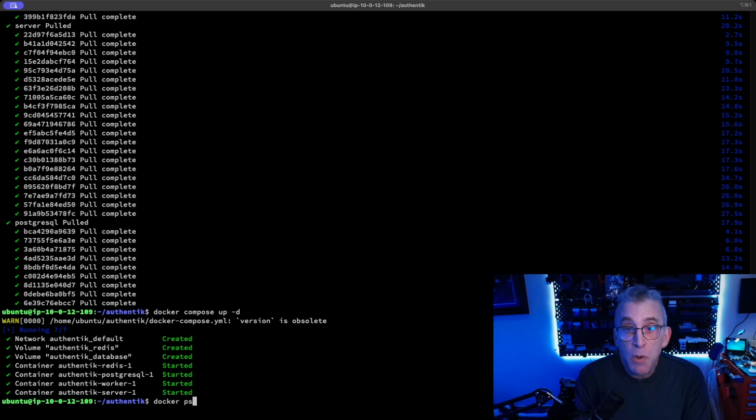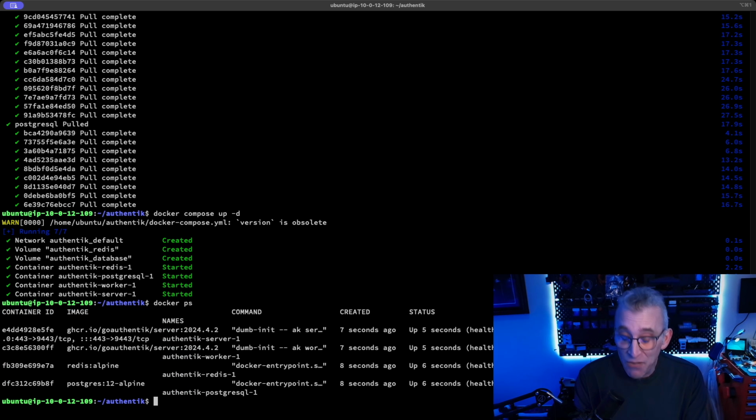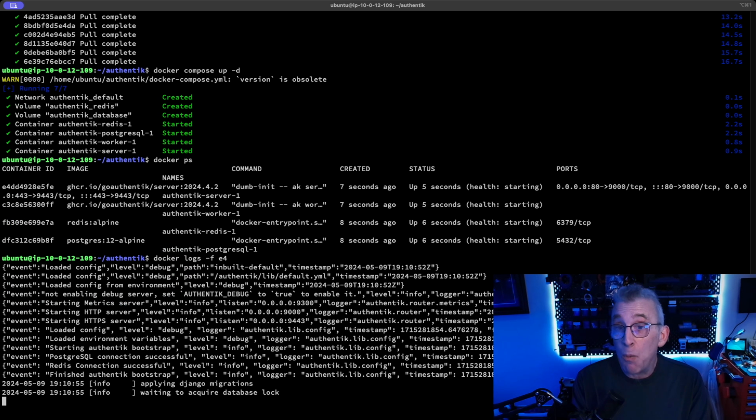What I want to do here is a Docker PS so that I can find out what process ID my server is actually coming up under. And I'm going to issue a Docker logs command. I'm going to do a Docker logs for E4. That will get me into the server process.